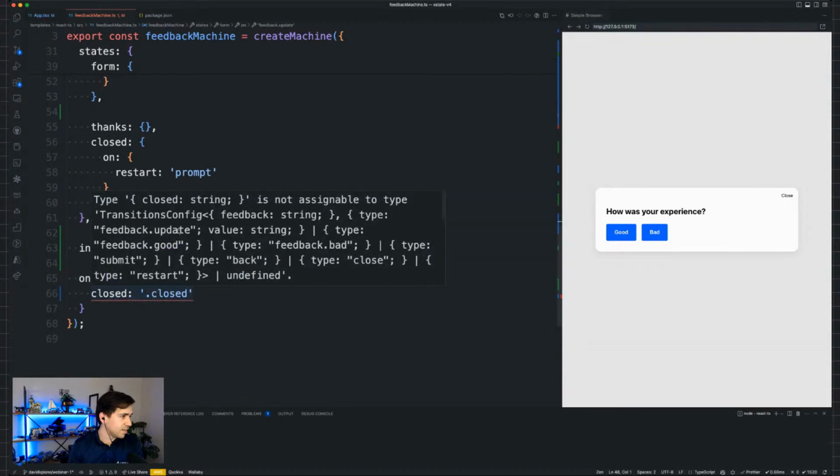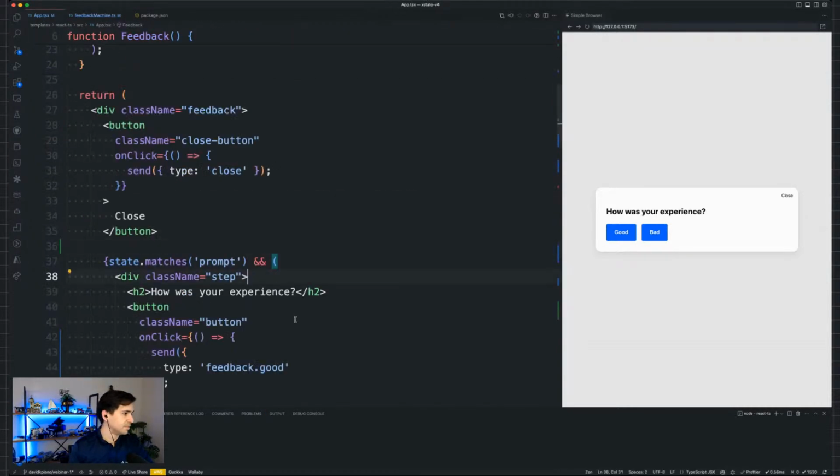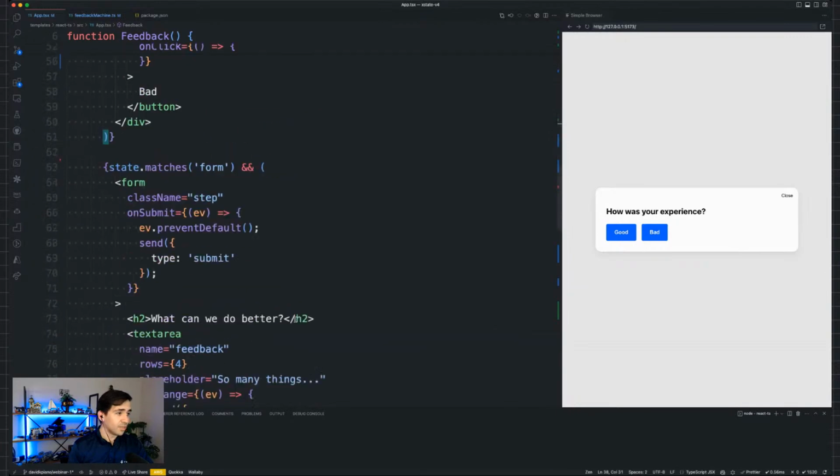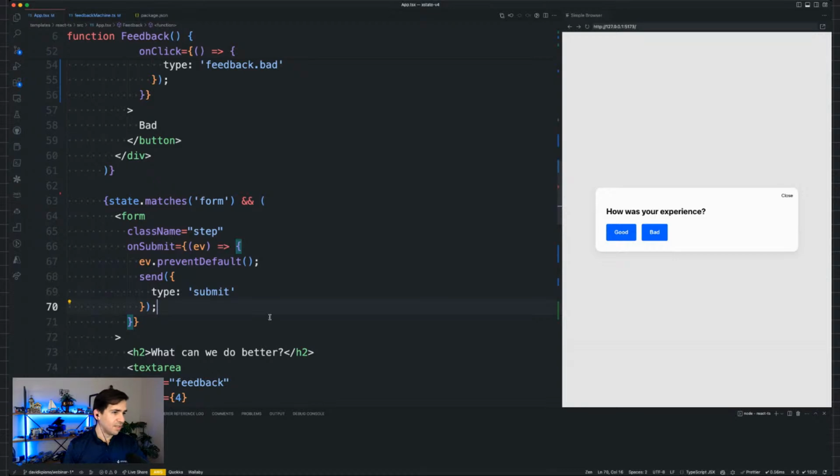Why is this on close? There we go. So yeah, your views essentially just become this shell for your actual logic, which just separates concerns really, really nicely, at least in my opinion. And in terms of maintenance, it makes things just a lot easier.